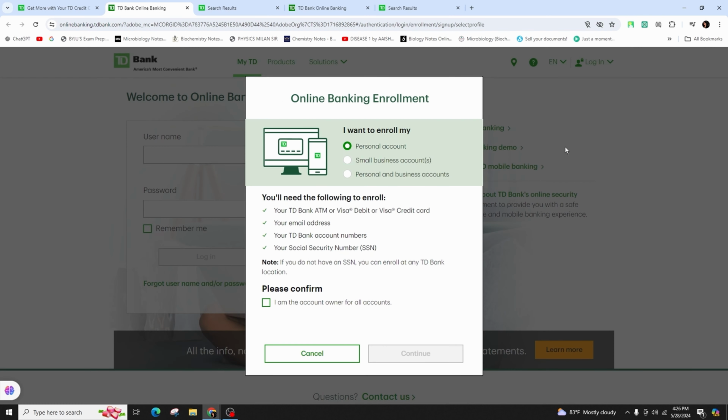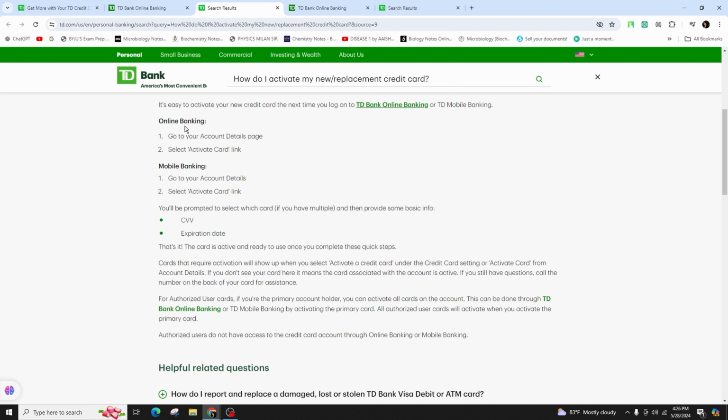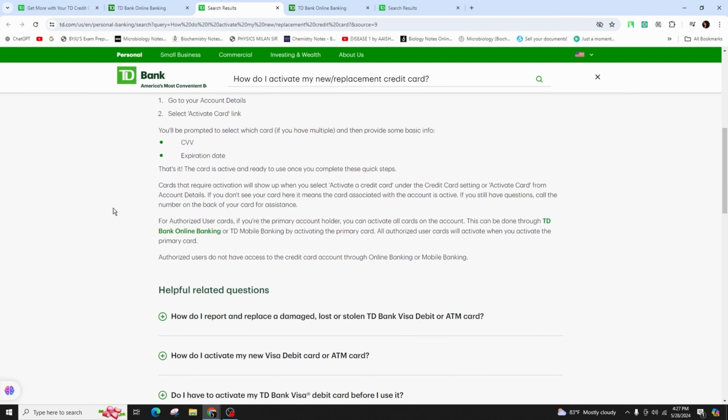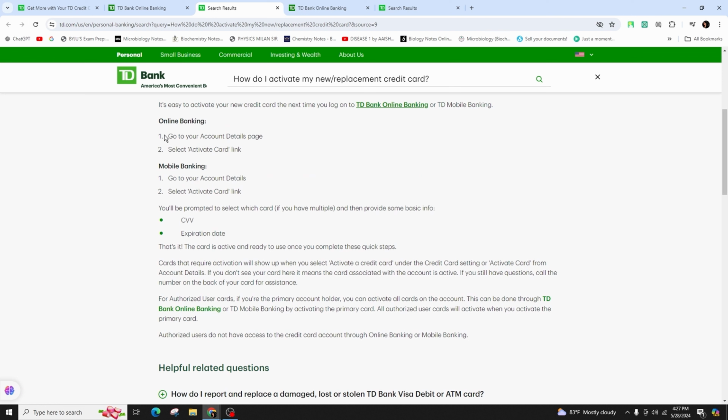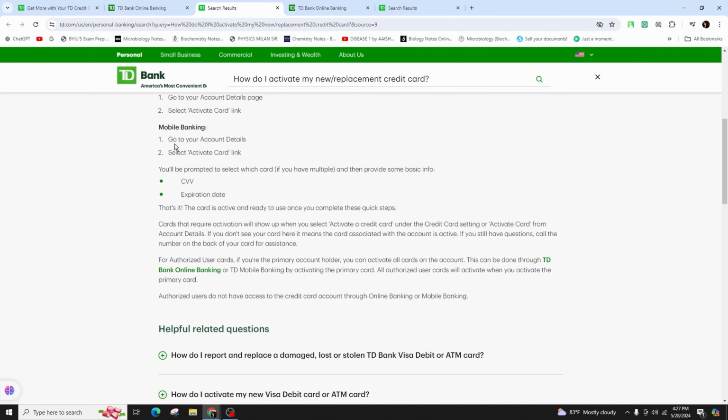So talking about the activation of your credit card online, after logging into your account, you have to go to your account details page, and from there select activate the card. If you're using online banking, simply go to your account details page and select the activate card link. And if you're using mobile banking, simply go to your account details and select the activate card link.